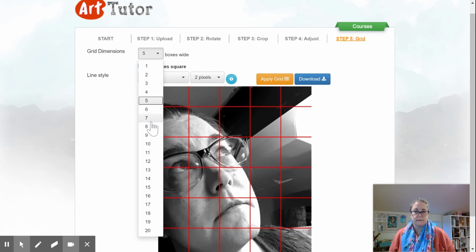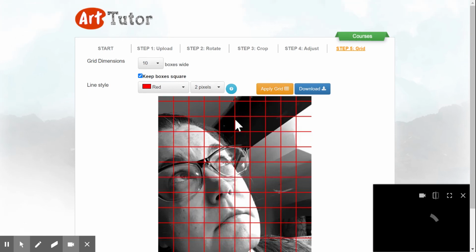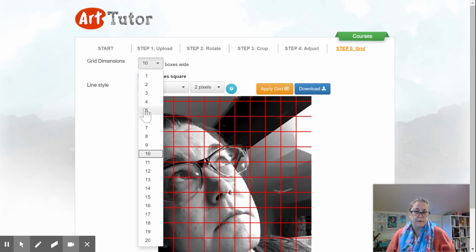You'll see that if I went up to say 10, I hit apply grid to apply it, and it's going to adjust it and make those grids really small. Now, if you're working larger, you certainly could do that on a larger piece of paper to make it fit and scale. That's the cool thing about gridding, is that it will help us scale up an image. So even if we're starting with a really small photograph, we can draw it as big as we want to draw it. I'm going to put mine back down to 5.